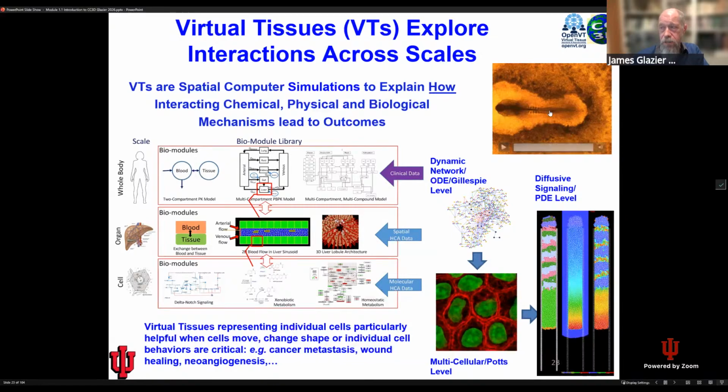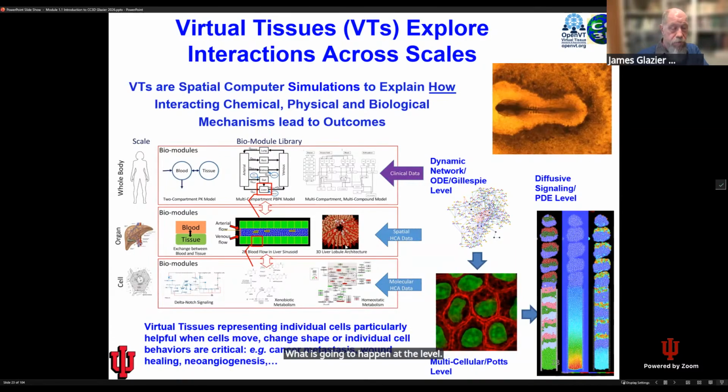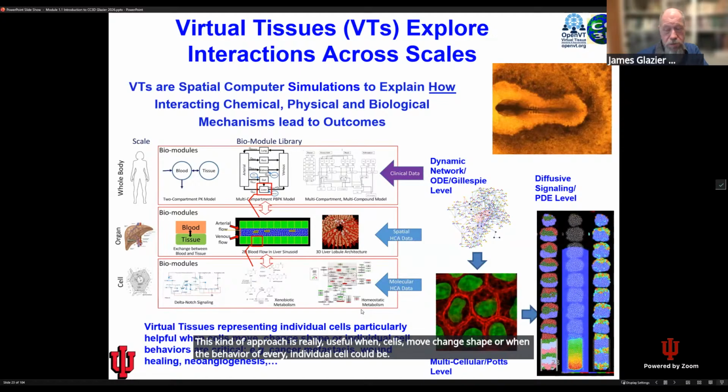Very often these models of tissues are put inside of a whole body model of transport and dosimetry, what are called PBPK models, so that if you want to ask, if I give a drug orally, for example, what is going to happen at the level of the tissue, say in the liver here. This kind of approach is really useful when cells move, change shape, or when the behavior of every individual cell could be different and important, for example, in cancer metastasis.